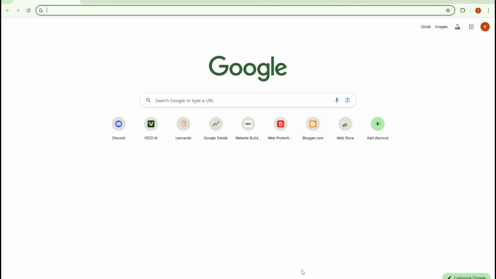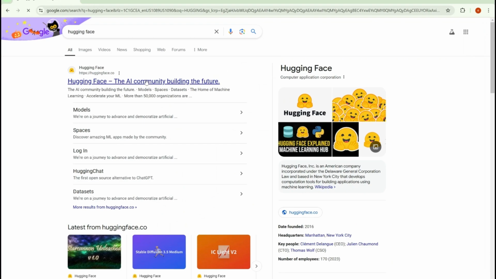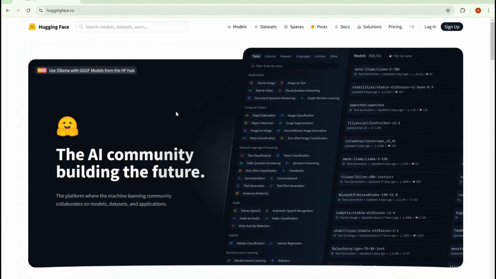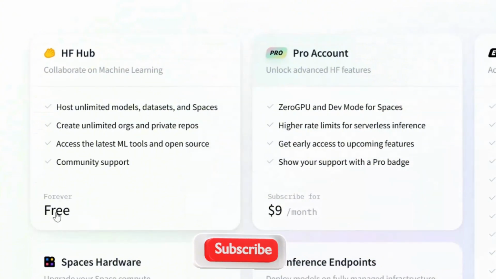Go to Google and search for Hugging Face. Click on the first link, and you will see that this website offers free tools forever. Can you imagine? It's forever. You can use these tools for free forever.